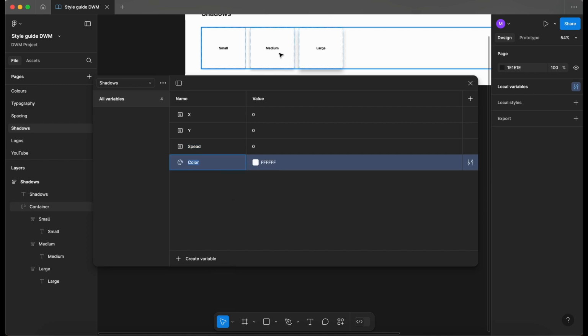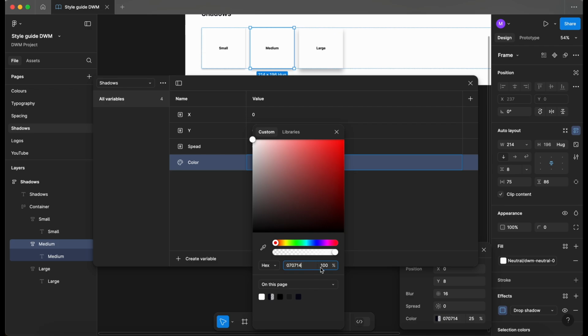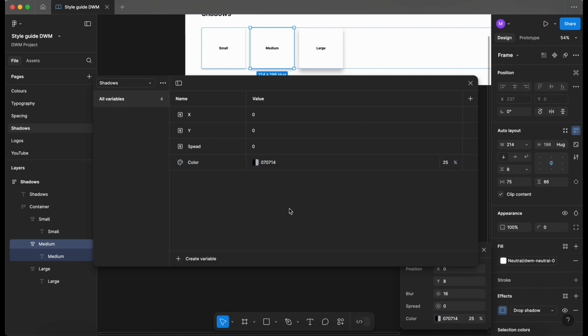I think the color was going to be, let me just double click on this. Yeah, so it's going to be 070714, and that's 25%. So let's go into the color, just copy and paste that in there, make that 25%. Okay, great, so that's set there.